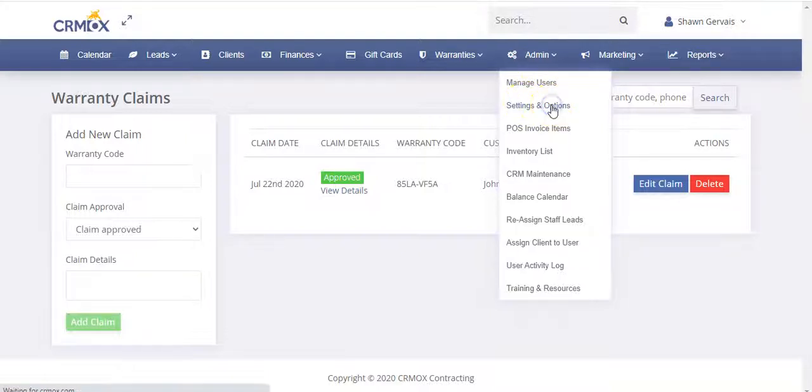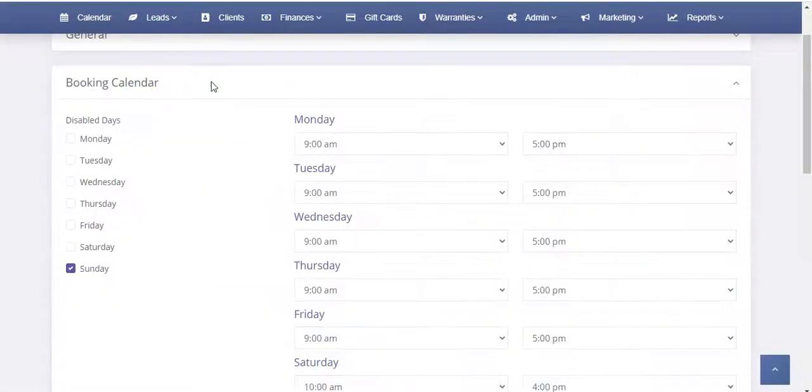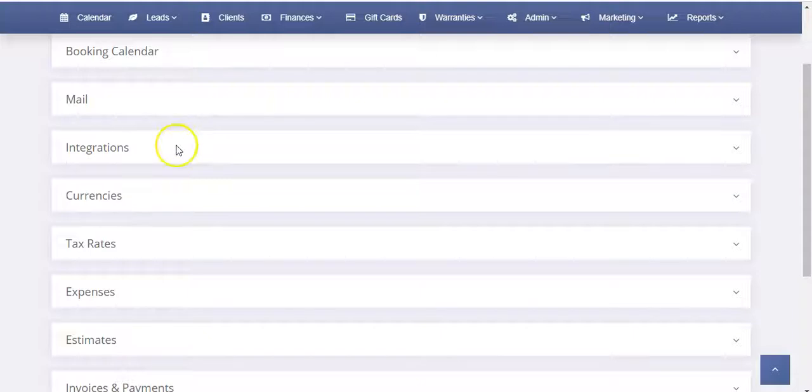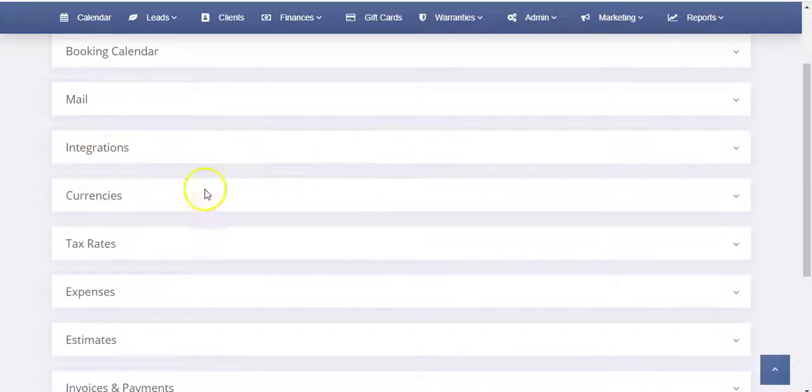Under settings and options, oh my gosh, there is a ton of stuff. I'll show you, but you can manage all kinds of things like your booking calendar, because this comes with a booking calendar for your booking requests, and you can choose your hours that you're available. You can disable it on certain days, stuff like that. You can integrate third-party things like Stripe and all kinds of stuff.